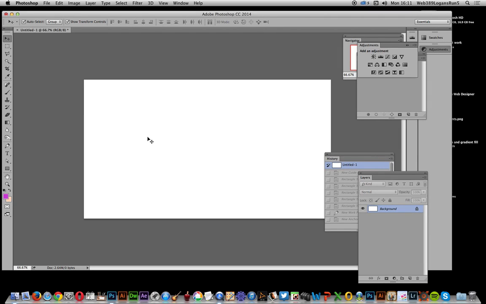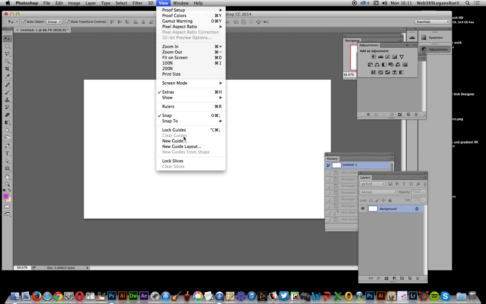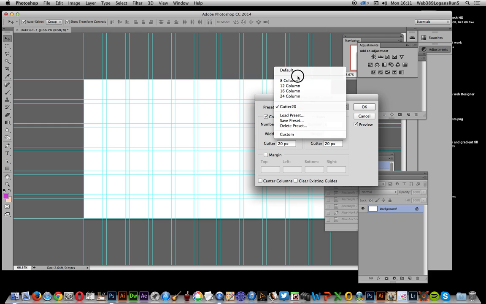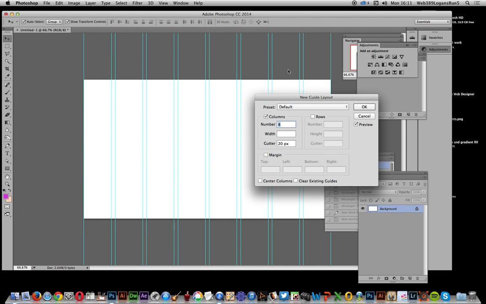Graphic extras. In this video I'm just going to show you a new guide feature that comes with Photoshop CC 2014.2. It's the October 2014 release. I'm just going to go now to View, and you see a new guide layout. Select that, and that's the one I've actually created earlier, so it defaults to that one. What I want is to default, and default is number 8 columns.